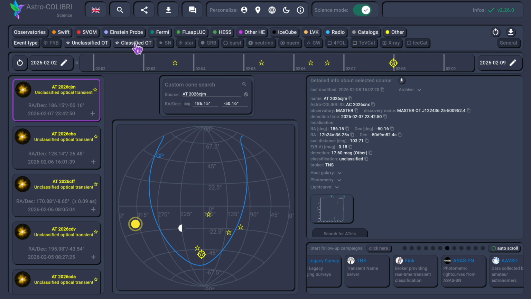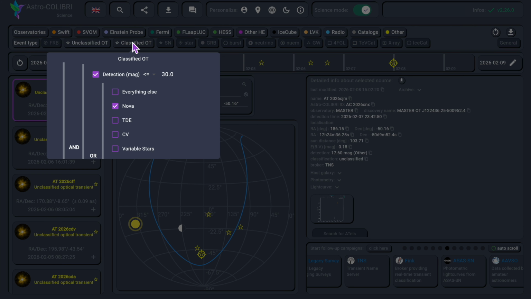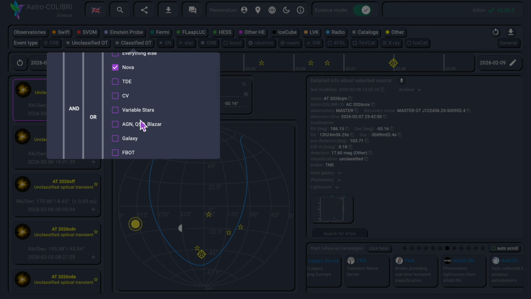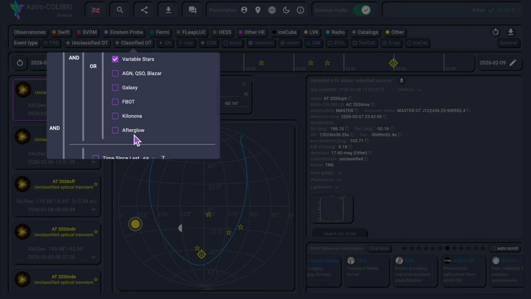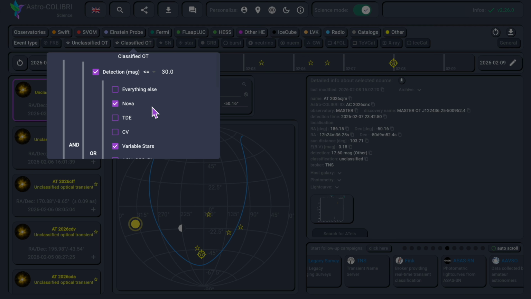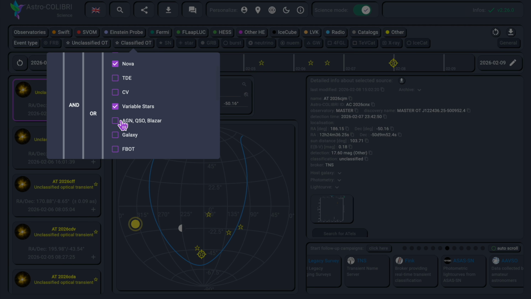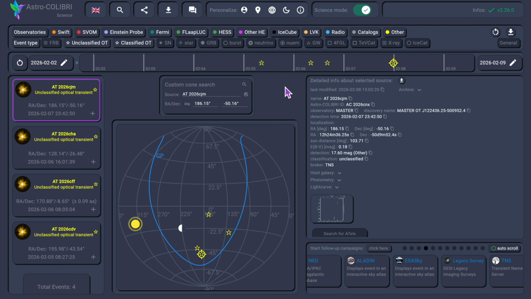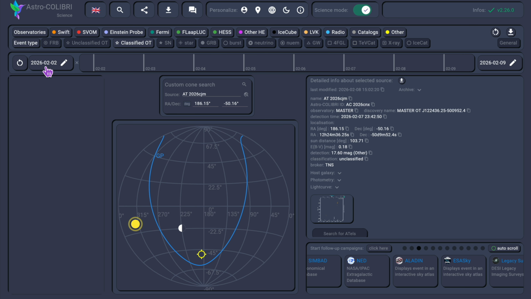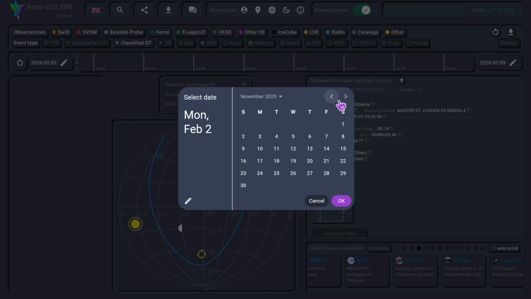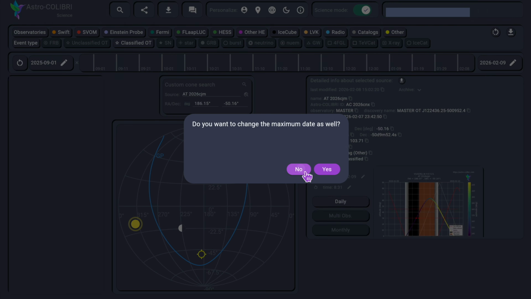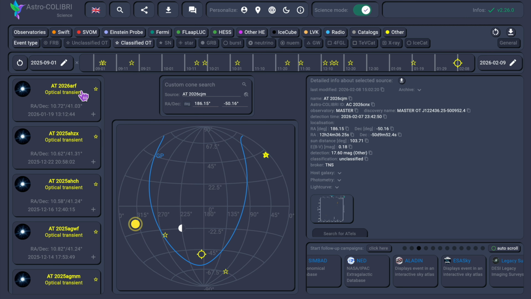For classified optical transients, we can access an additional subfilter and select which type of classified transient we want. As an example, let's have a look at novae. We can select a time range to see all the novae included within it, and get the list here on the left.